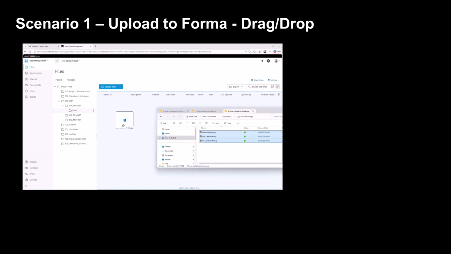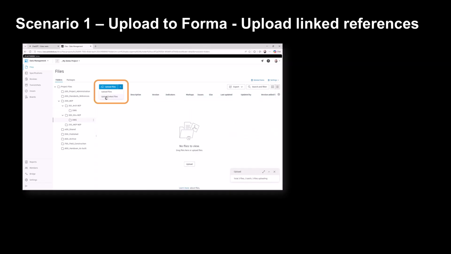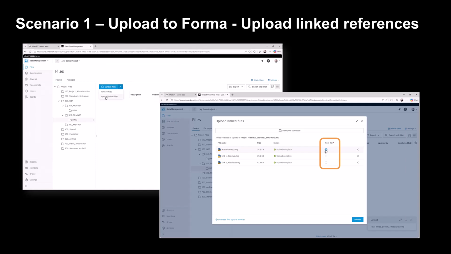When uploading to Forma, the first option is simple. Just select all files and drag and drop them into Forma, just like we saw earlier. The second option is to use the Upload button and select the Upload linked files. And you will see that while we do this, a dialog box appears that allows you to choose the host file. Keep in mind, you can only select one host file.